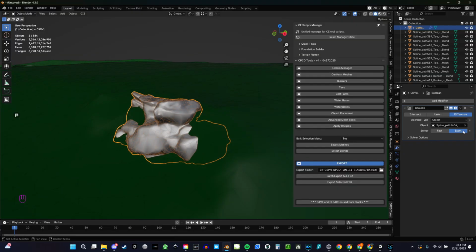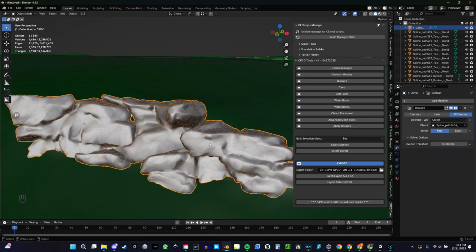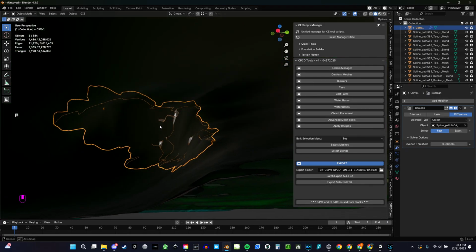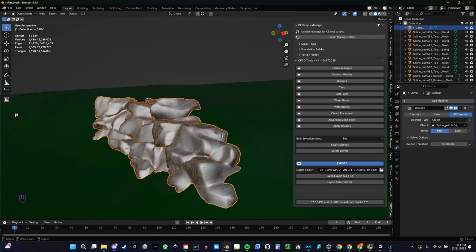So we're going to go from exact to fast, and we're going to see if that helps. And there we go. Now our cliff is back. But if we look down here, everything underground is gone. So that is going to save us a ton of tries. Now you can leave the modifier on there, I believe, and just export that. And it should apply the modifier as it's exported, I think.